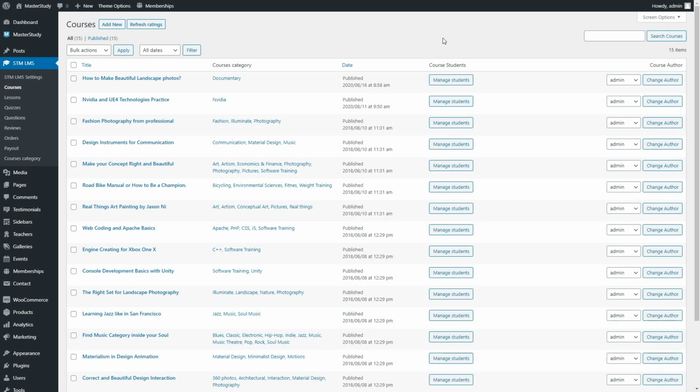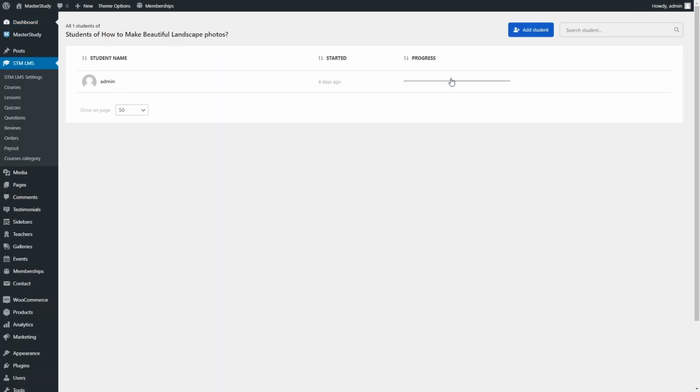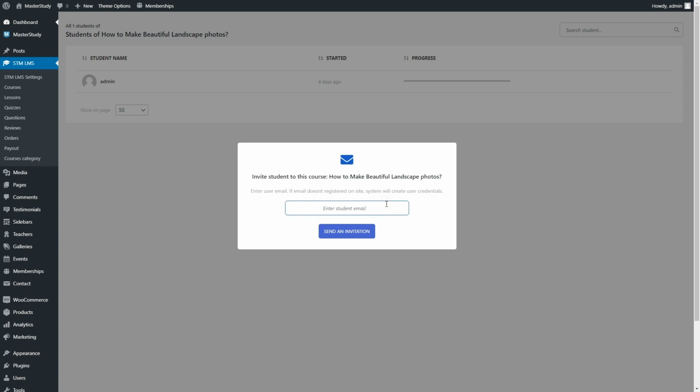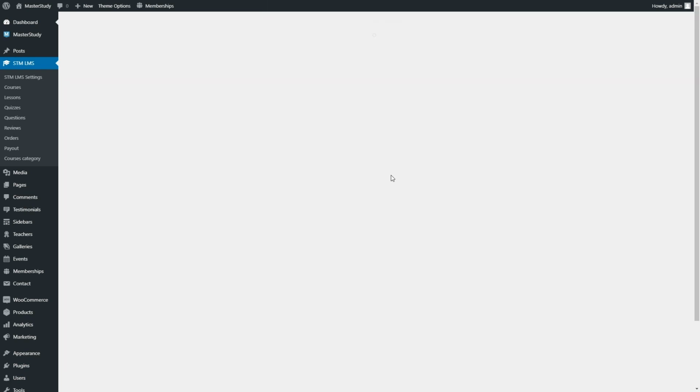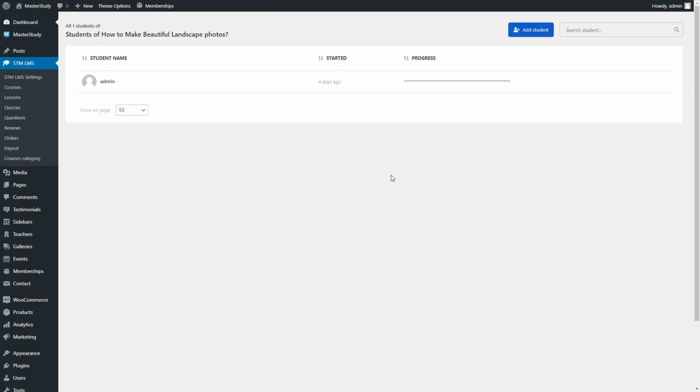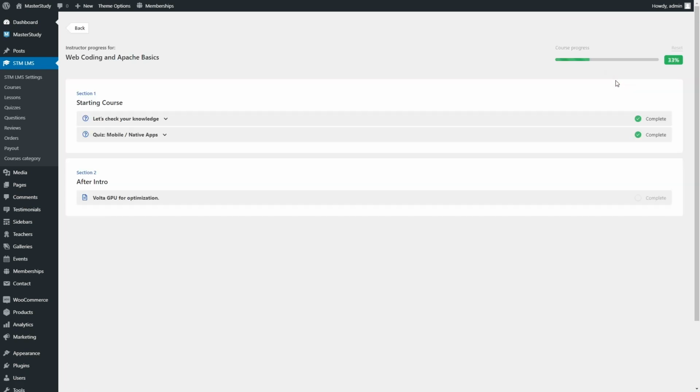The admin of the site can take full control over students' activities. On the Courses page, select the course you need and opposite to the course title, find the Manage Students option. It allows you to add and delete students in the specific course. You can click on the progress button to open the page with the detailed data about the student's performance.